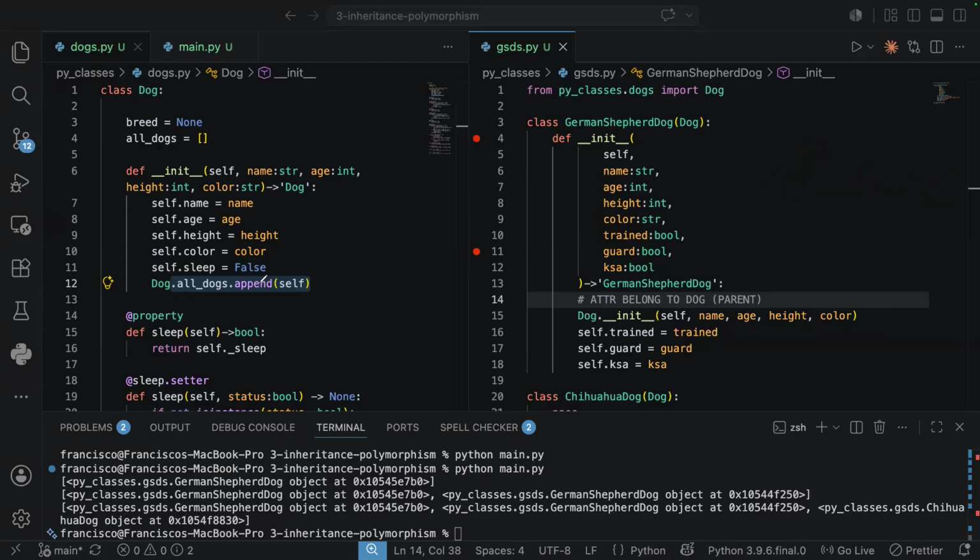All right. We've covered quite a bit of material here. We have the dog class. The dog class is being inherited by the German Shepherd class. We have some unique attributes to the German Shepherd class, which is trained, guard, and KSA. And then we have some attributes that we are still going to use within the dog class. And we pass those into the dog underscore underscore init method. All right. At this point, does anyone have any questions regarding inheritance?